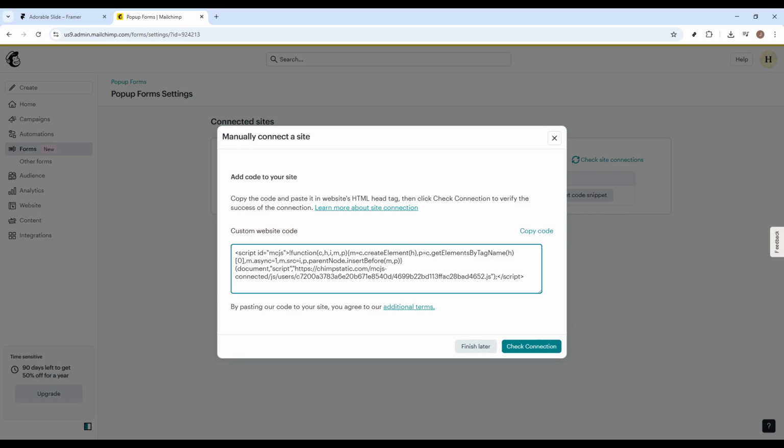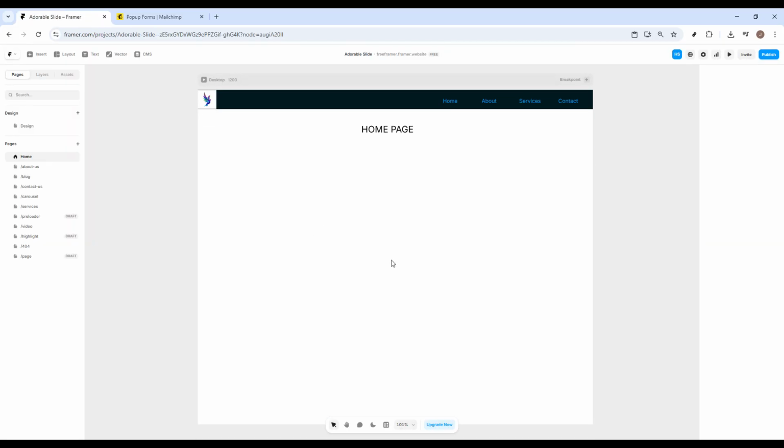Once you have the code copied, switch over to your Framer project. Inside Framer, open the page where you want the Mailchimp form to appear. If you're building a landing page, this might be near the bottom of the page or inside a dedicated sign-up section. If you're using it as part of a homepage, you can place it anywhere that fits your layout and call to action.